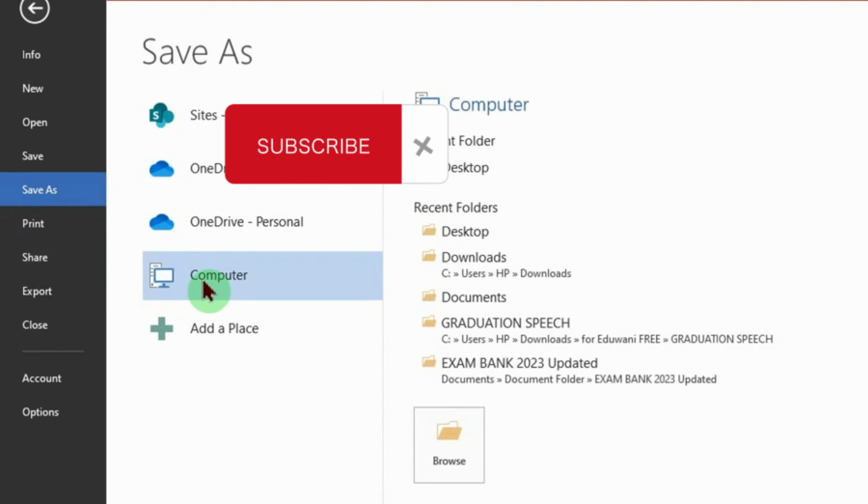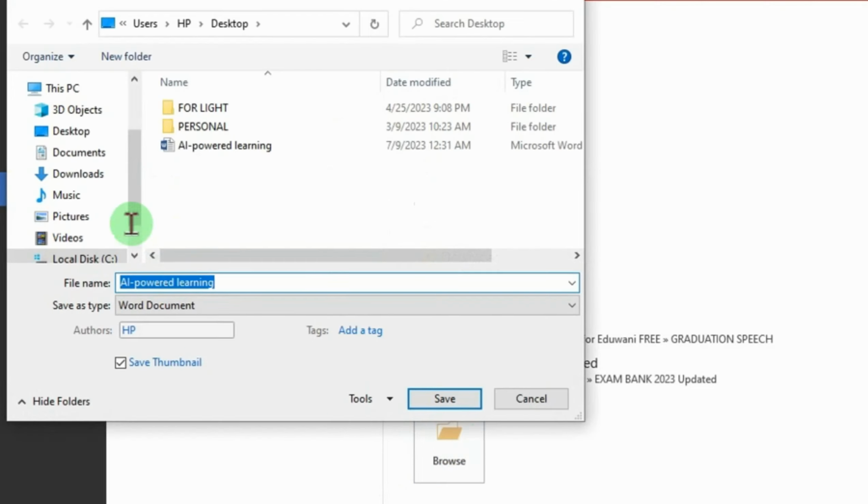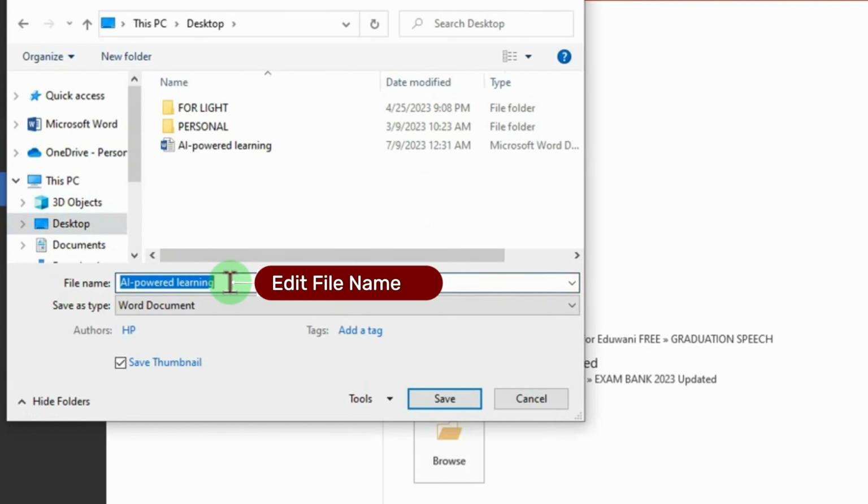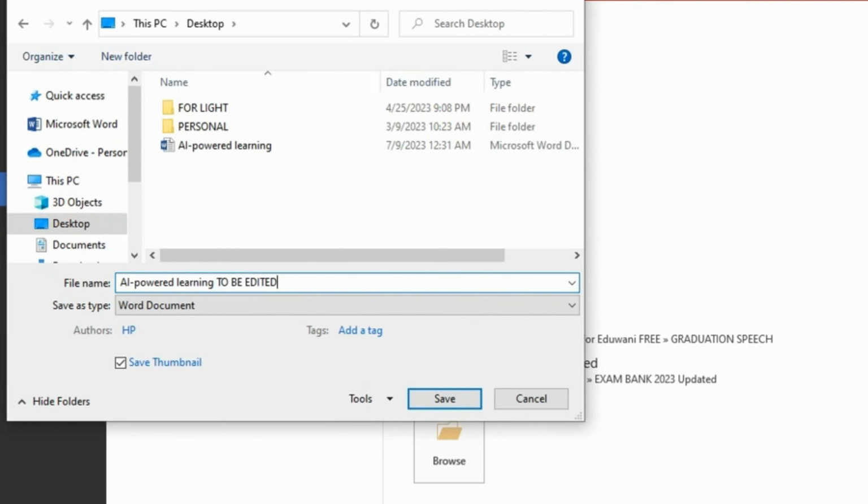Please make sure you're saving it in your computer and browse the exact directory or the location you want to put the file in your device, in your computer. For me, I will go with desktop. Then edit the text for the file name. Just edit the text of the name in any way you can.